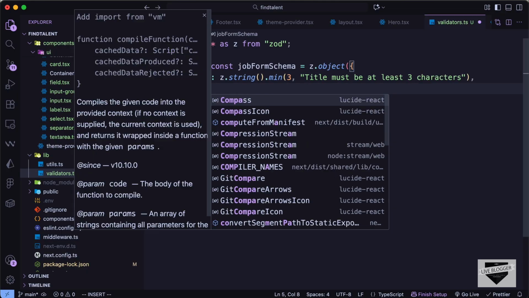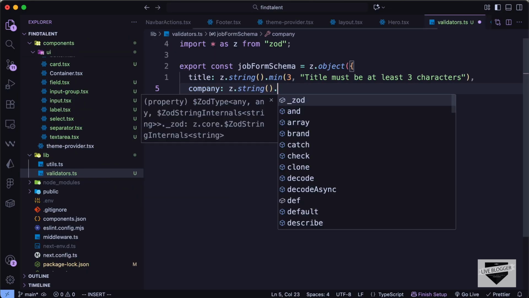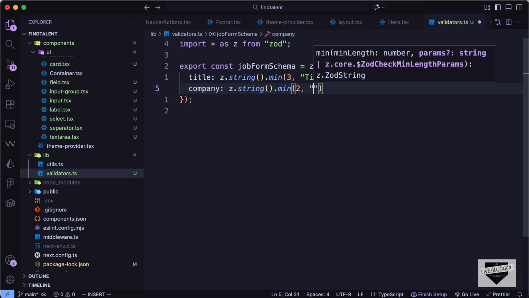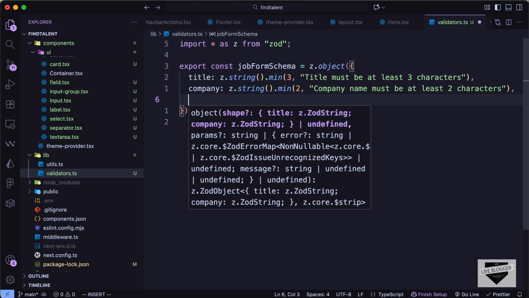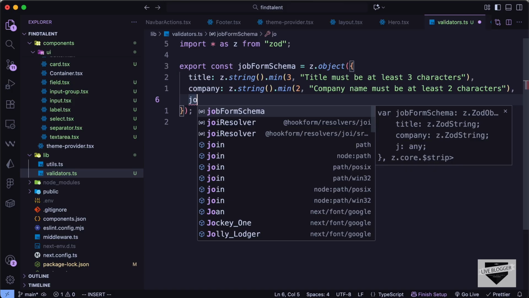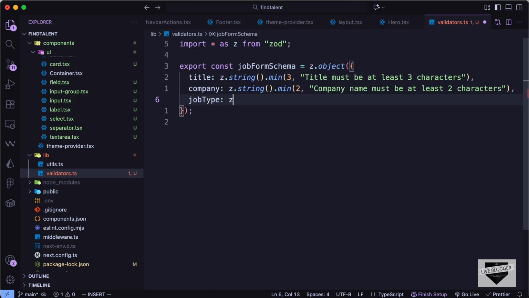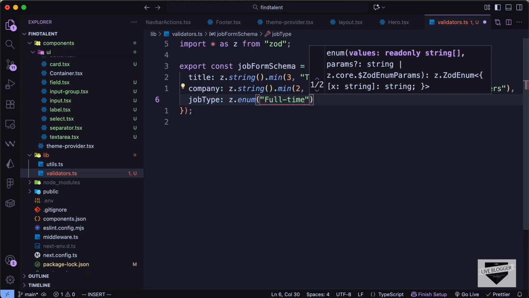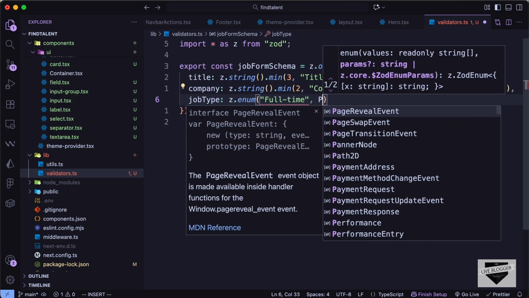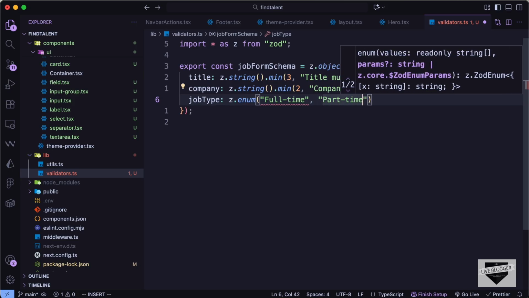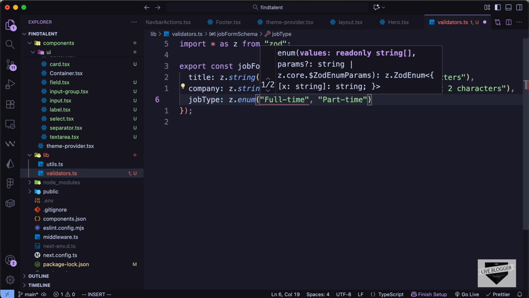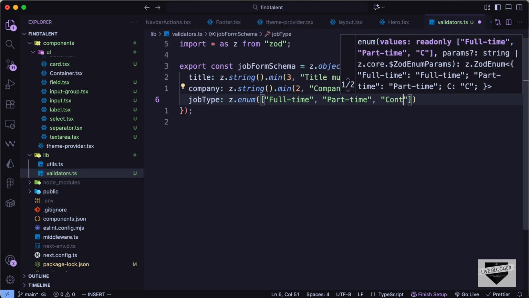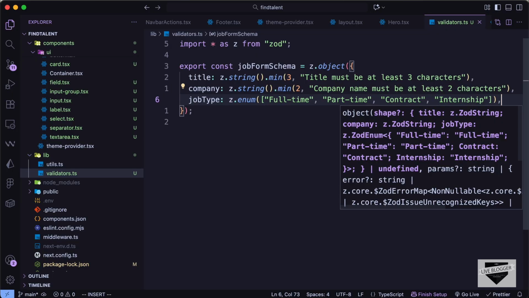And then for the company, let's go ahead and type z.string, and it should be minimum 2 characters. And let's add an error message over here. The next thing we need to have is the job type. So let's type jobType, and it should be z.enum. So we will have some set values over here. So we'll just type full-time for one of the values, and the second value should be part-time. And this all should be inside an array. So let's add all of this inside an array. And then we need to have contract and also internship. So these are the options that we need to have inside job type.